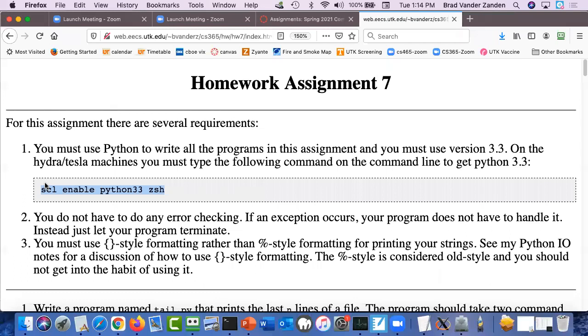Before you submit homework 7, make sure it runs on the Hydra machines on version 3.3. My Mac had version 2.7. I had to download version 3.3 from the Python site. And I read that Mac OS was still shipping version 2.7 either until recently or is still doing so. So you just got to make sure that you have the right version of Python.